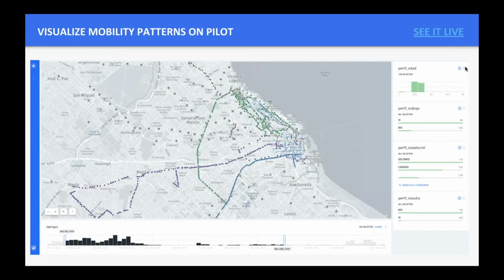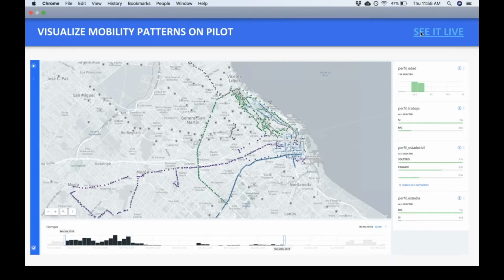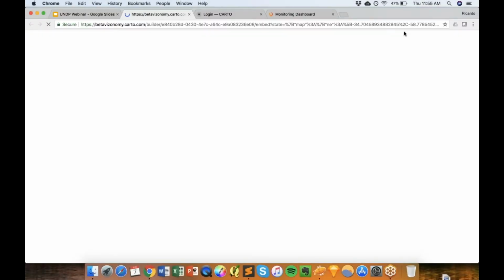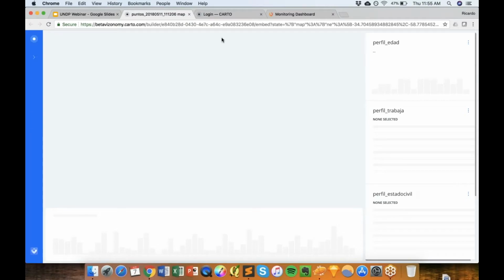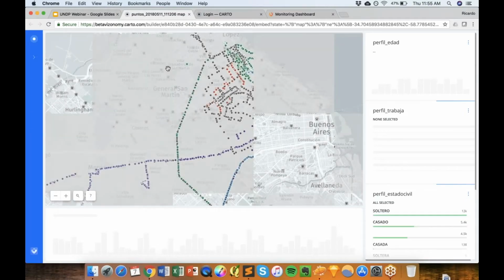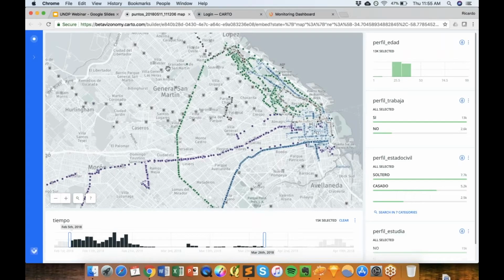And so here we go. Here is a quick output of what these GPS points translate to. And very quickly, I will showcase this right now through the CARTO visualization tool.